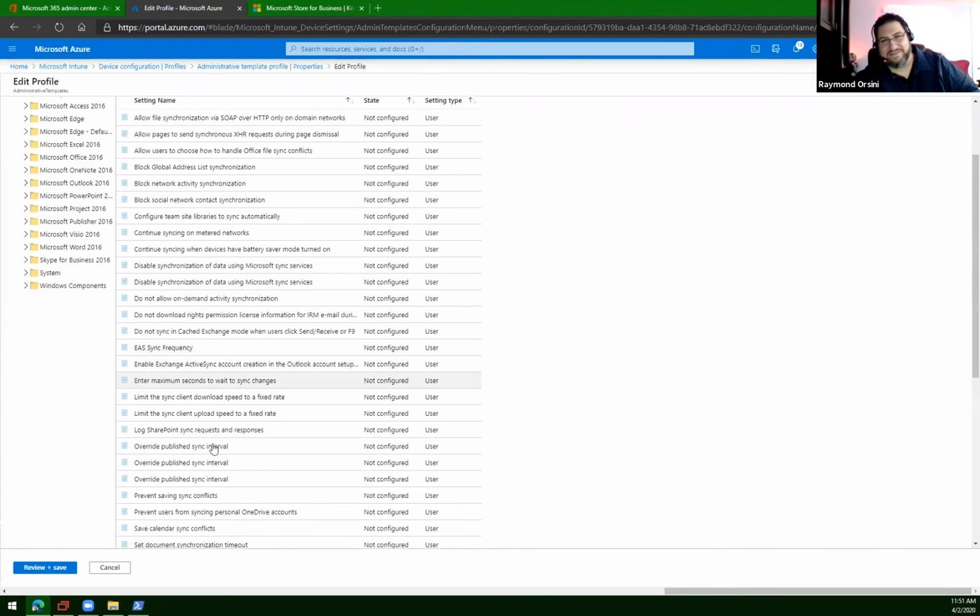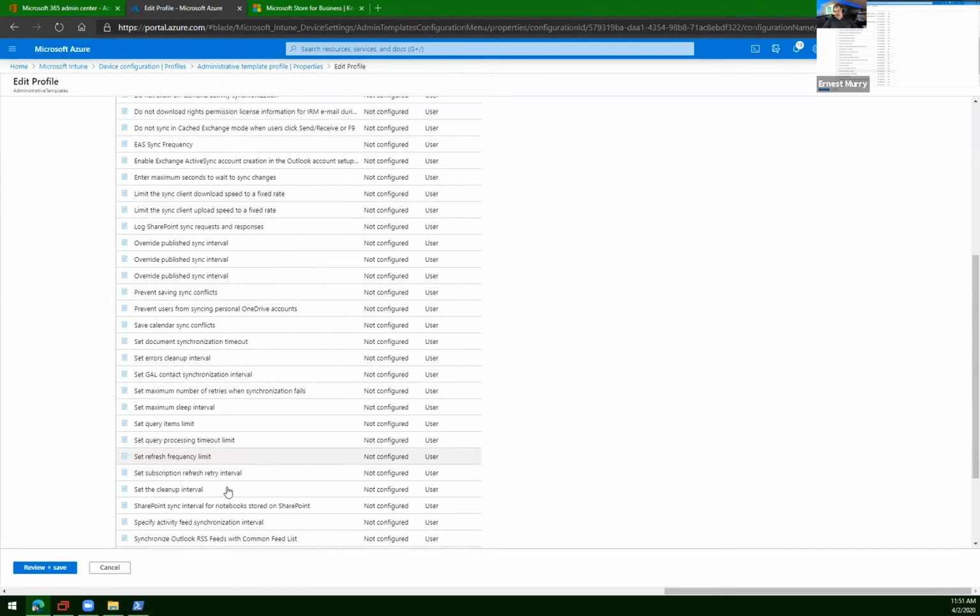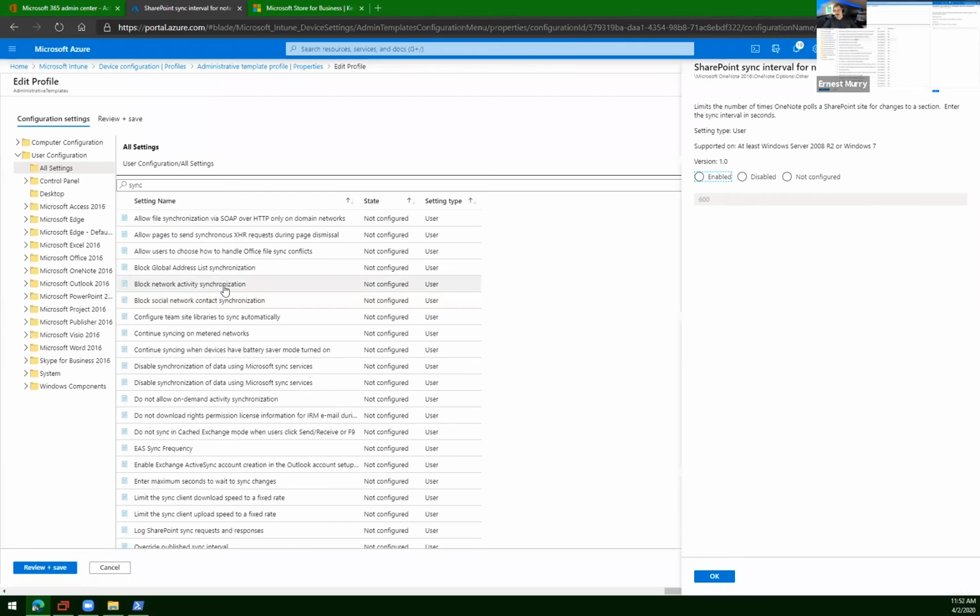I forget the name of it here, but yeah, there is a setting in here where you can sync, so like you can synchronize SharePoint live. I mean, there's all sorts of stuff.